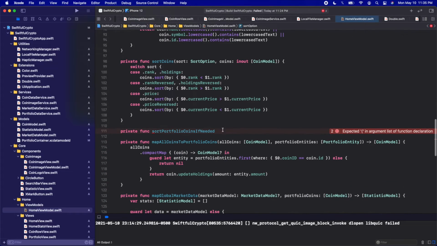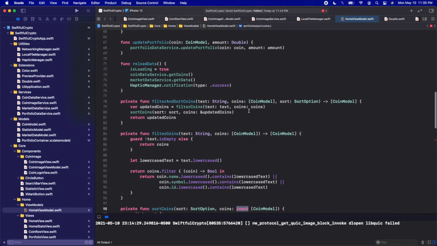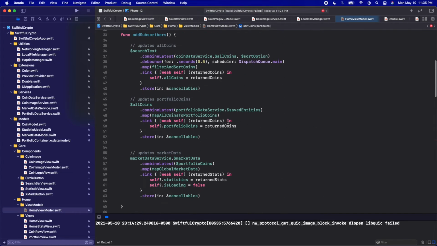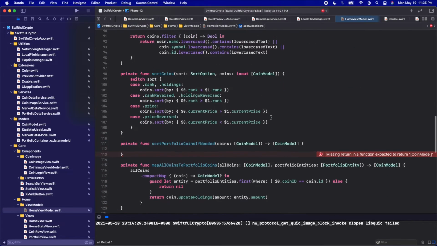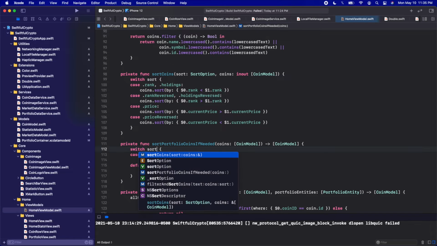So in our function, let's pass in the coins of type array of coin model, and we'll return an array of coin model, open the brackets. And we can't do the inout here because unfortunately we're going to be calling it from this return coins, and this value that's coming from our sink is not mutable, so we can't actually change this value itself. We need to create a new array here. If you tried, you would get that warning message, but that's just why we used inout up there, but not down here. And the sort's coming from the top of our file here, so it's the sort option.